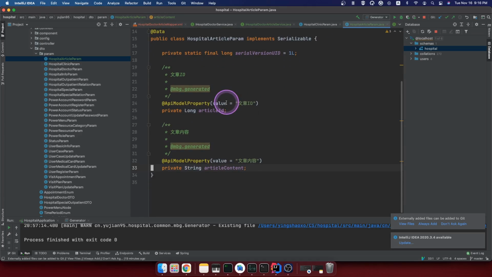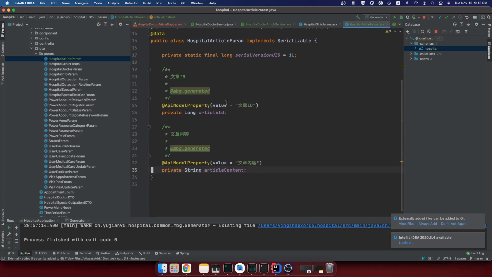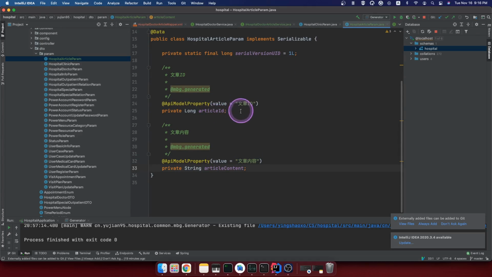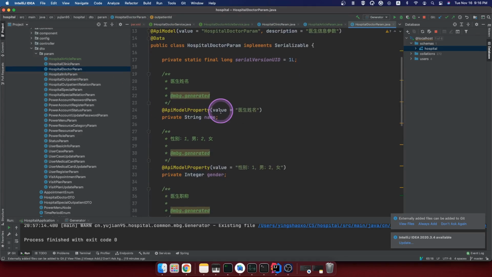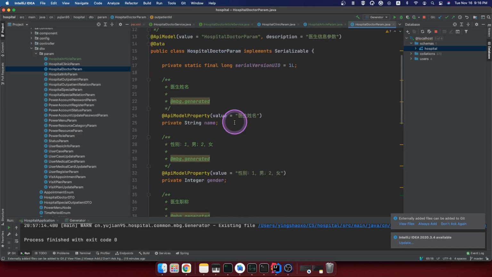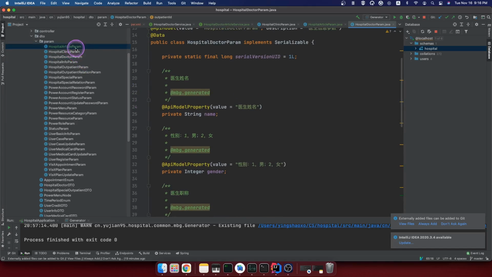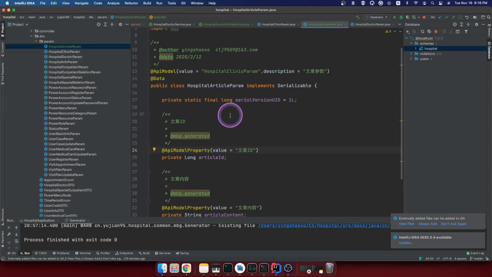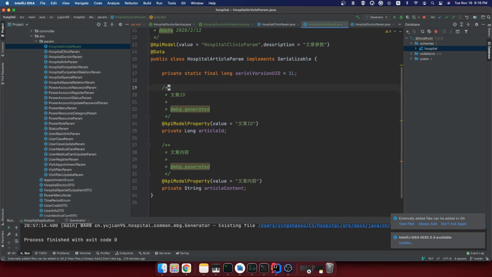Wait a minute. It's probably not enough for us. We should also have the doctor ID probably. So yeah, I'm not pretty sure about that. Okay. It seems like for the doctor model, or for the doctor parameter, it doesn't have the ID. So the ID must be generated by the framework itself. So we don't have to actually care about the article ID, but instead we should care about the doctor ID, because this article should be written by a specific doctor.